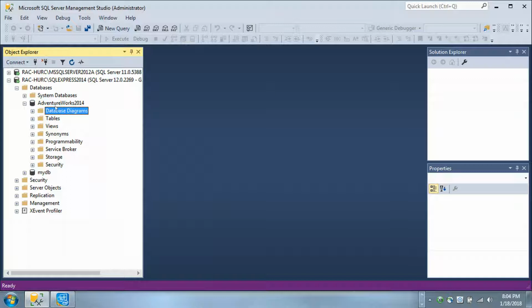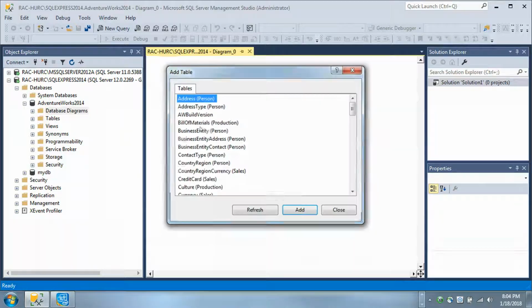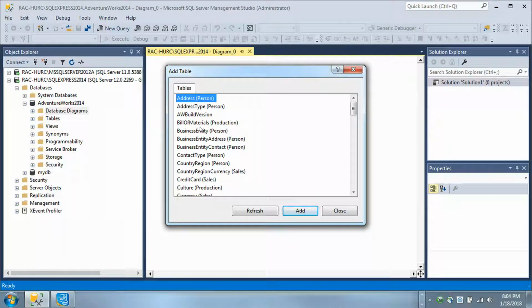If you right click and select New Database Diagram, you may get an error. If you don't, you should see this window, and it should list all the tables from within this database. If you have an error, please let me know, because we need to fix it. In the next lab assignment, you have to generate these diagrams.